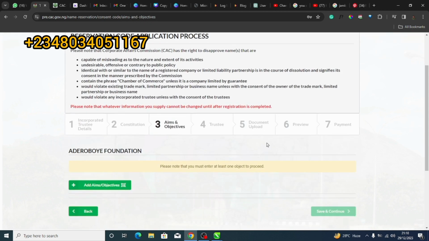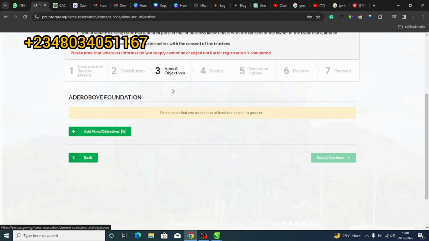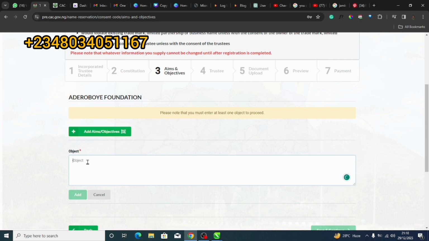So the next thing here is for you to write the aims and objectives. So the aim and objective is you ask the person you are trying to register the NGO for, or if you are the one registering yourself, just ask yourself, what is the aim and objective of this organization or this NGO or this church or this mosque? So here you just click on Add Aim. So the first one I'm going to write here is to provide. This is what your client is going to provide for you. Just ask them what the aim and objective is. To provide assistance to the homeless.